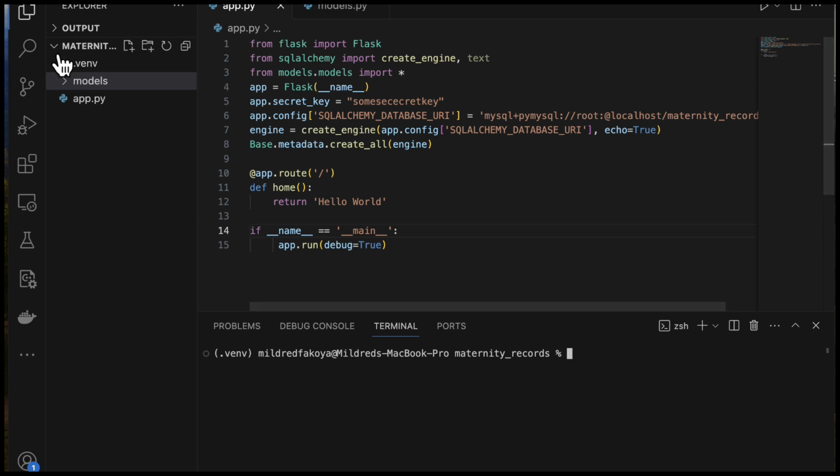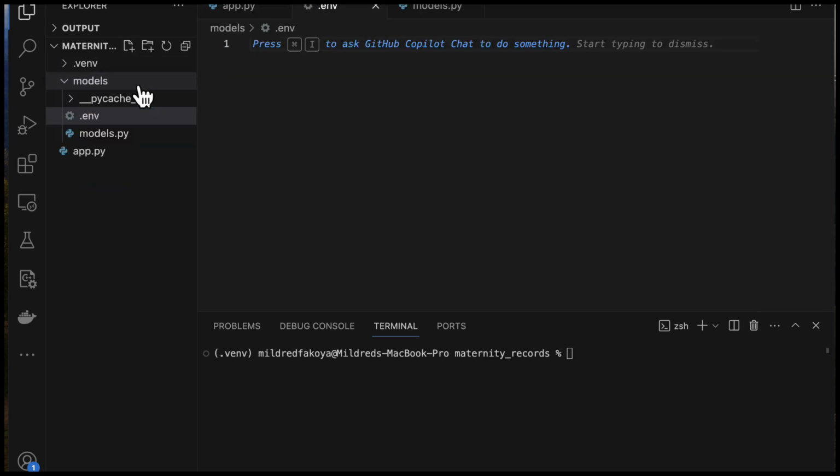So at the root of the project file, which is our maternity record file, we want to create a new file. We want to name this .env. This file is going to hold all of the things we want. Let's say we want to define these things. Anything we are defining, they are like constants, right? And we want to define them with uppercase letters. The environment is equal to something, they are like name-value pairs.